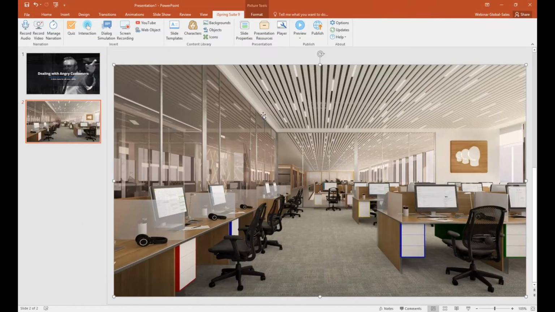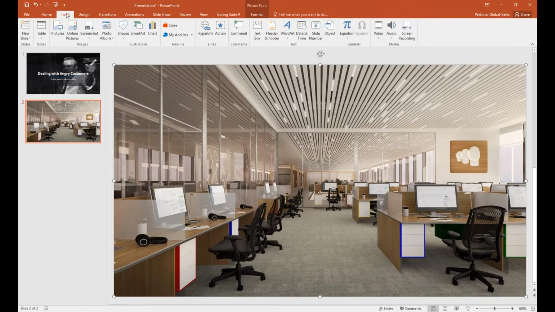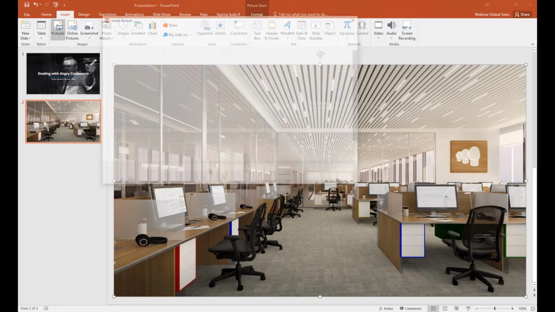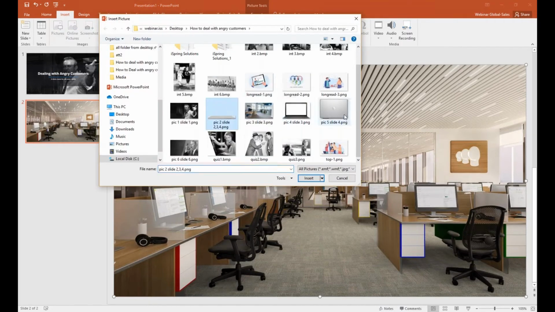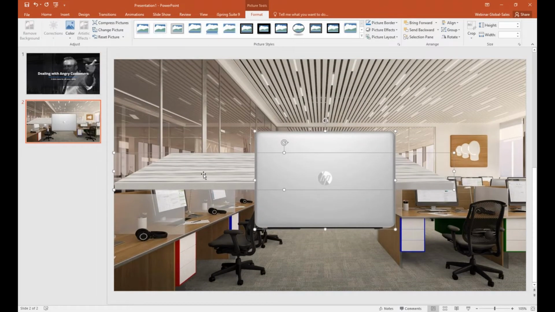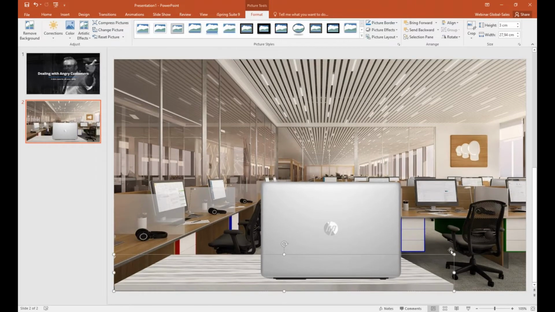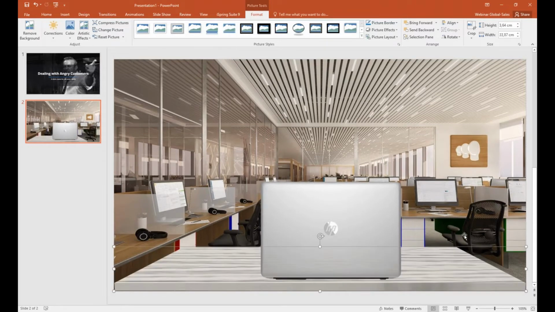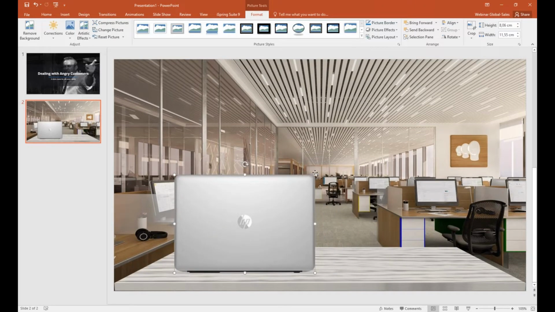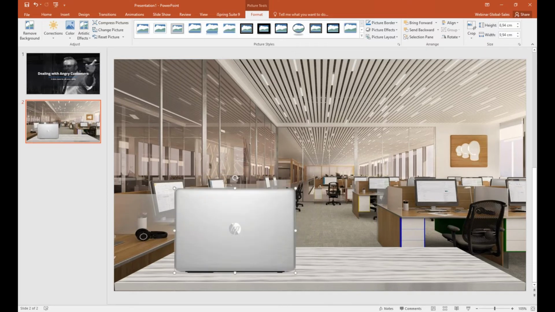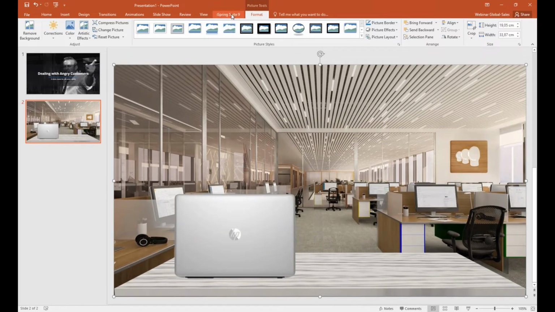Now I also want to add a picture of a laptop and a desk. And to do that, I'll go back to the Insert tab of PowerPoint and click on Pictures. Here I have some images ready. So I'll just click on them and insert. Let me just move it around a little bit to fit the slide better. Okay, great.